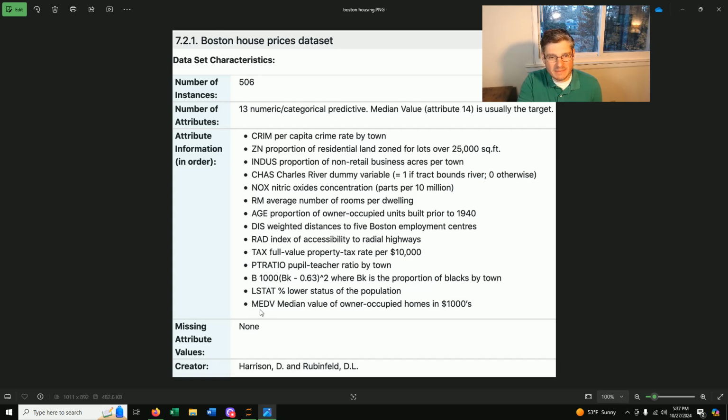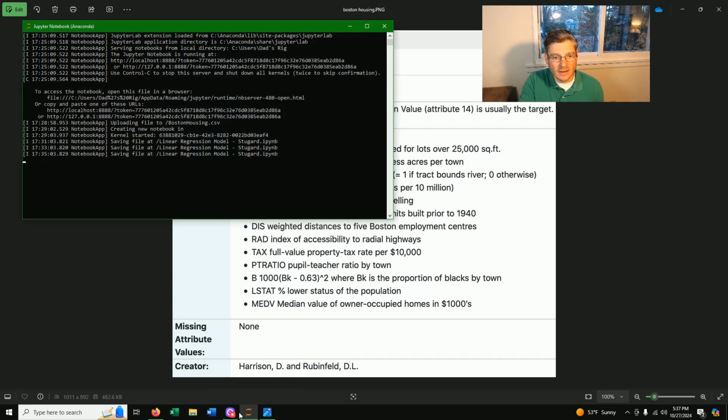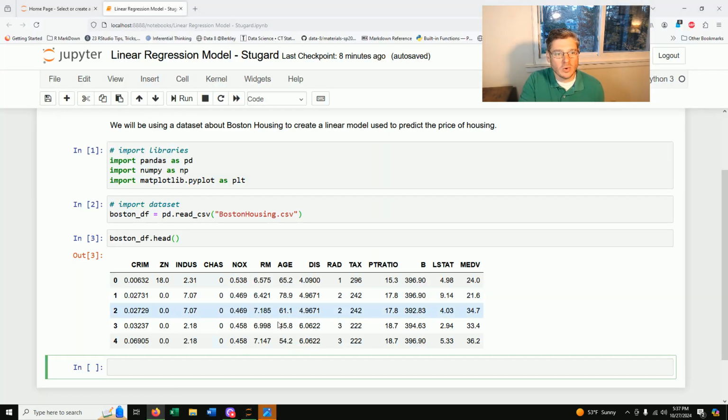And then MEDV is the median value of the owner-occupied homes. So we can see here the number of attributes. The median value is typically the target, and that's going to be the target for us as well. Here we can see all of our variables. Our target variable is going to be the median value, this last one, and the other ones are going to be our features.